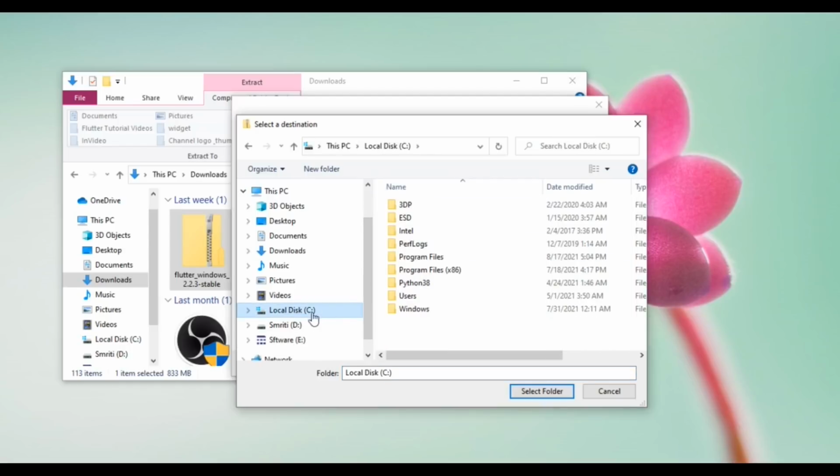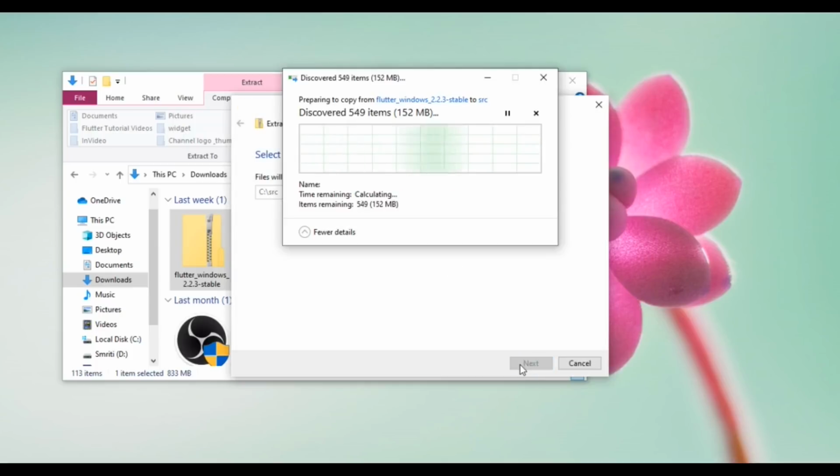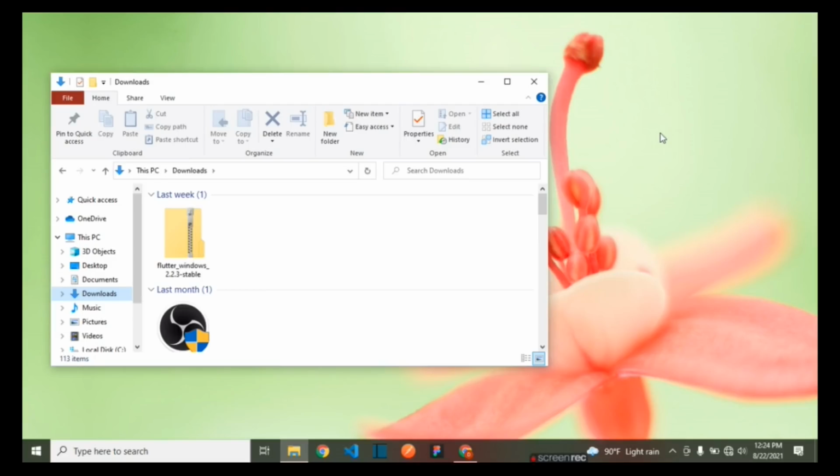We have to put the file on C drive. Here we create a new folder, source, and click on select folder and then extract. This is gonna take a few minutes, so I'm gonna pause the recording. Alright, we have successfully extracted the file.